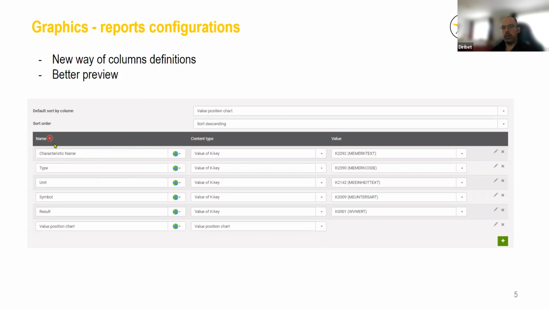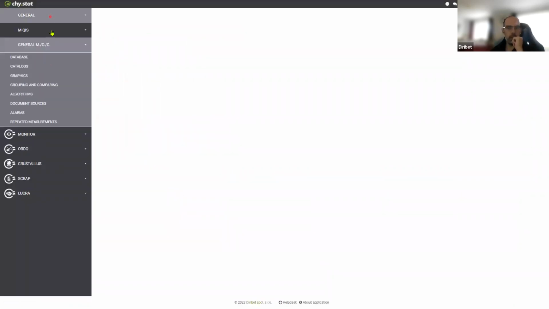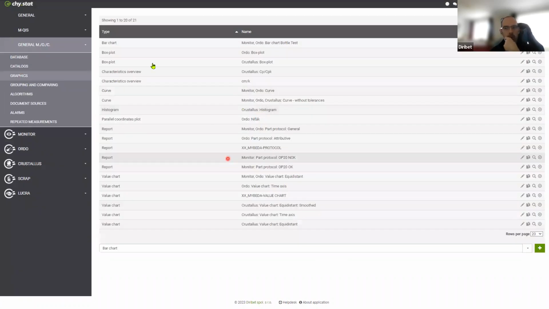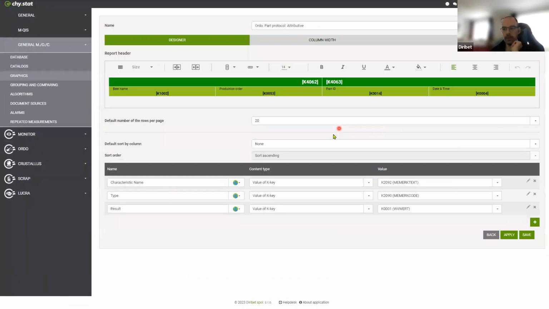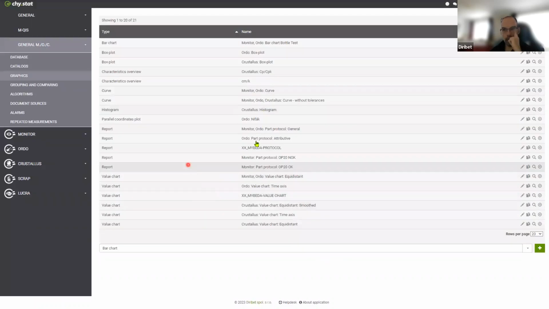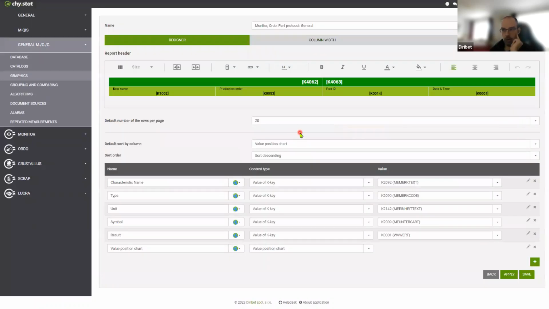As on the column that is on the left side will be characteristic name, and then type, unit, symbol, and so on and so on. And how it looks then in the configuration is if we go to the report settings, and this is attributes, sorry, for the monitor, we have now 6 columns, and it's the same as before.